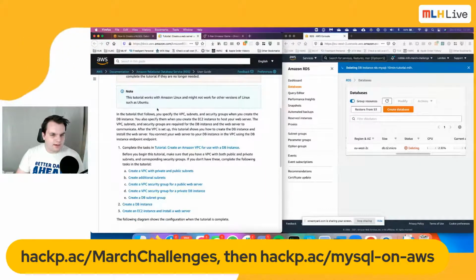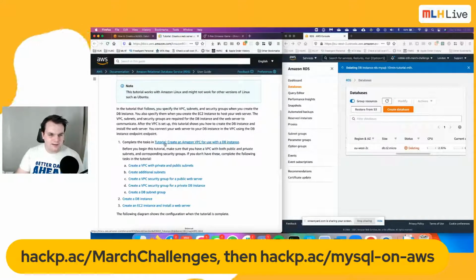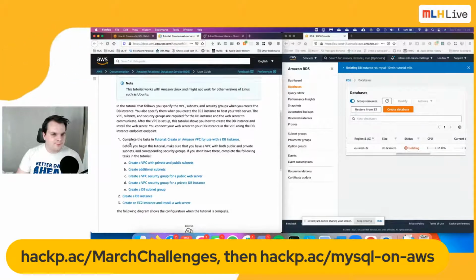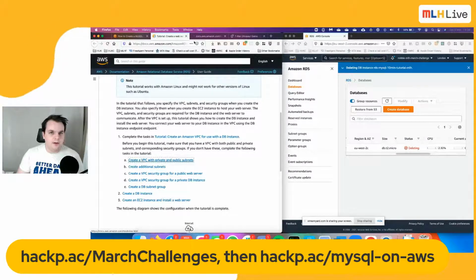Let's jump here into, what's it saying? We'll specify VPC subnets and stuff. Blah, blah, blah. Yeah, whatever. Let's jump straight into step one. Complete the tasks in tutorial. Create a VPC for use of the DB instance. Before you begin this tutorial, make sure you have a VPC. So these are kind of the wrong way around, right? This should happen before this. Let's start with this one, 1A.